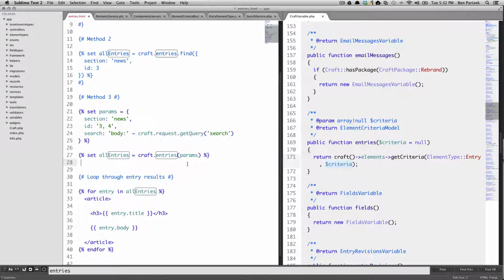Okay. So craft.entries, that function returns a model, an instance of what we call ElementCriteriaModel. And it returns an instance of that set to find entries, as opposed to assets or users or tags or globals. And because it knows that it's set to find entries, there are a bunch of entry-specific attributes that it supports that the other ones don't. But basically, craft.entries is returning a model.